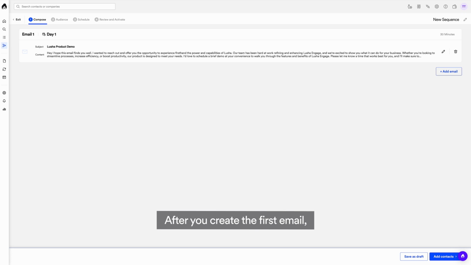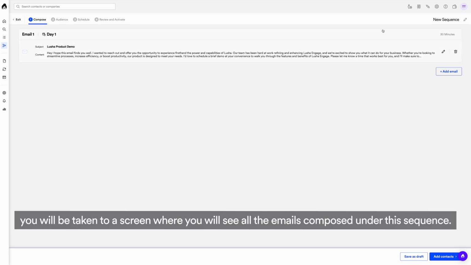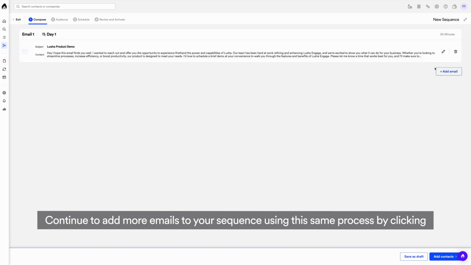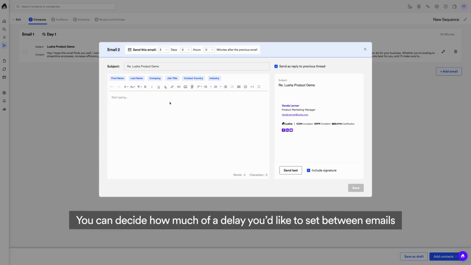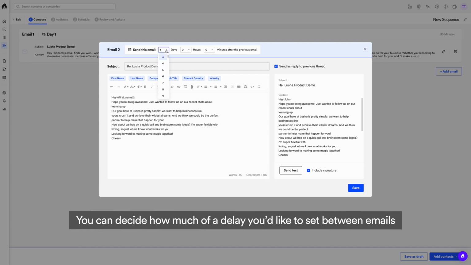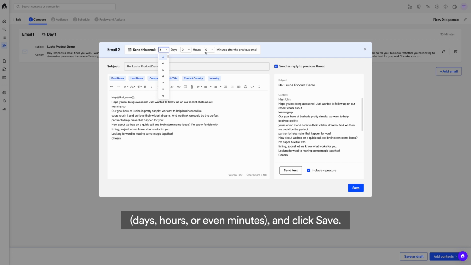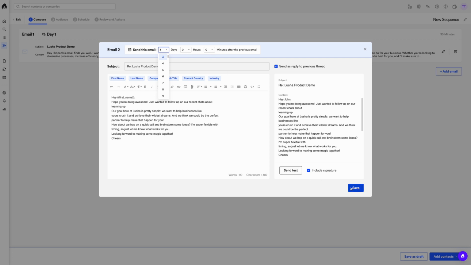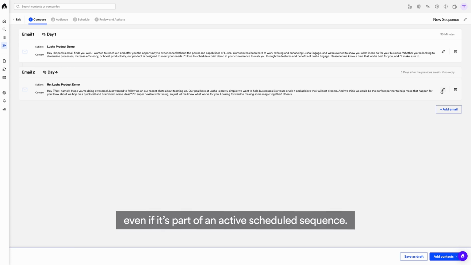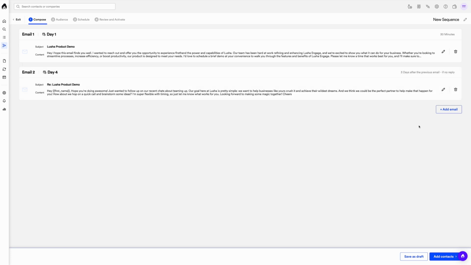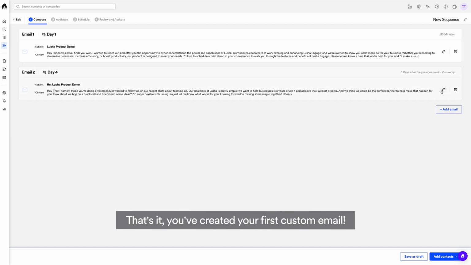After you create your first email, you'll be taken to a screen where you'll see all the emails composed under this sequence. Continue to add more emails to your sequence using the same process by clicking Add Email. You can decide how much of a delay you'd like to set between emails, whether that's days, hours, or even minutes, and then click Save. You'll be able to go back to each email and edit it when needed, even if it's part of an active scheduled sequence. And that's it. You created your first custom email.